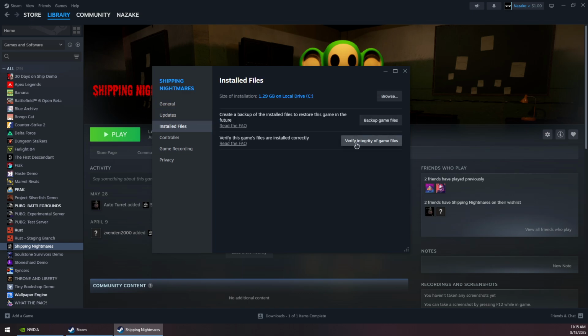tab, click on verify integrity of game files, and then wait for this process to finish checking the files. And once it's done, it should basically start repairing the files.